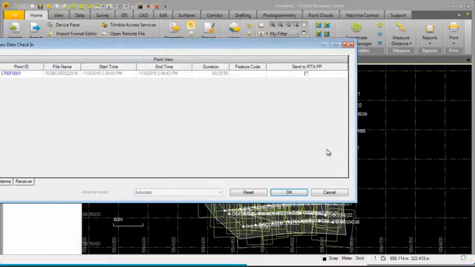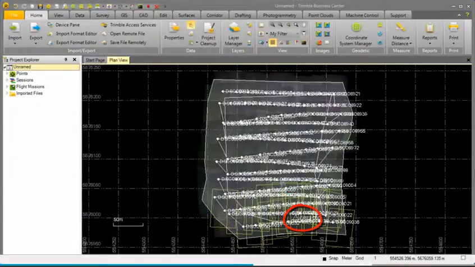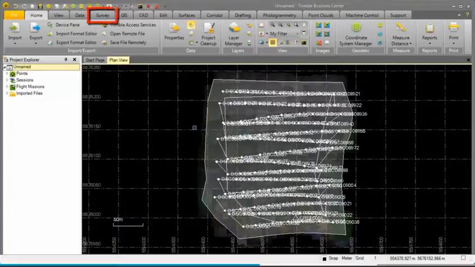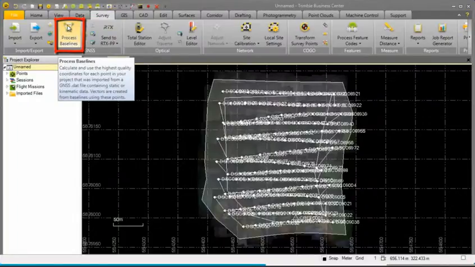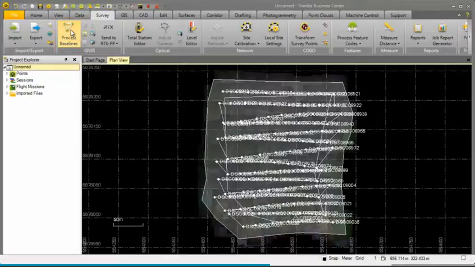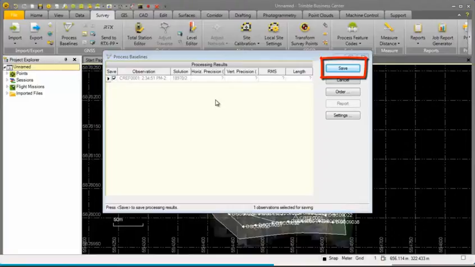We see the reference station mentioned and we hit OK. And we see now here in our project the reference station listed. We will use now from Trimble Business Center here the Survey tab, where we can calculate the baselines for our raw data that we just imported. After the baseline processing is finished, please save the result.